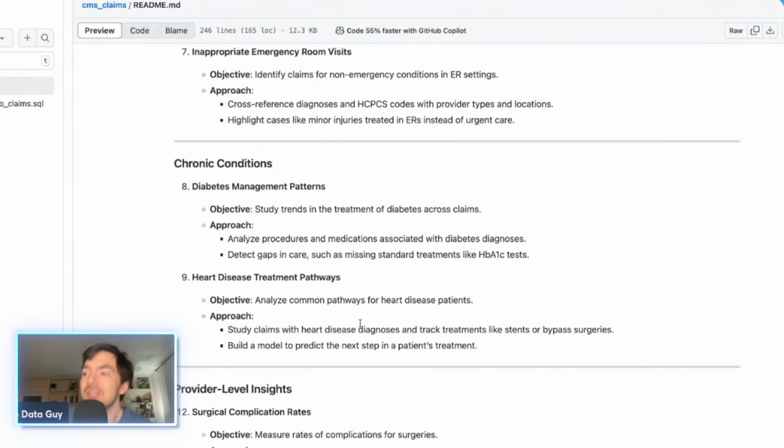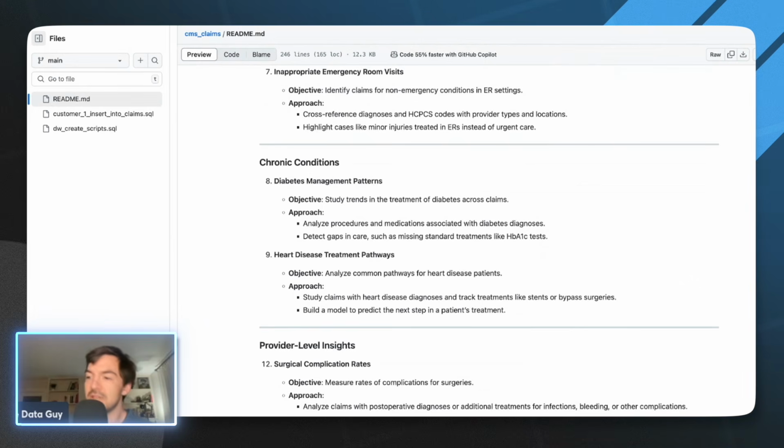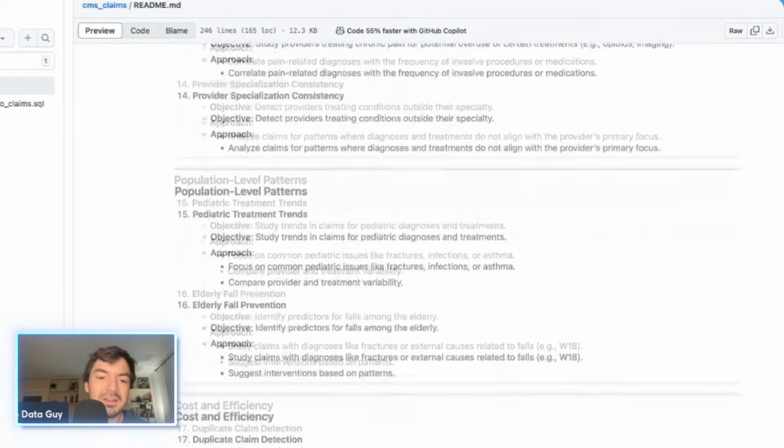But there's some other project ideas that we can take on, some chronic condition stuff. But you're going to have to understand how this actually works. Like when we talk about diagnosis codes, when we talk about procedure codes, what to look for. So we have to do a lot of work here to find these types of possible analytics. Some other things in here as well.